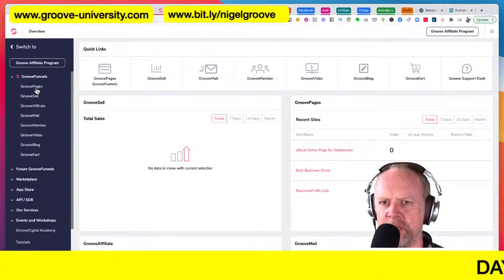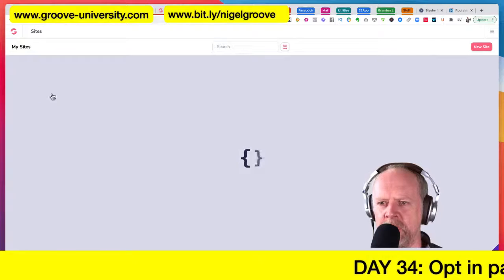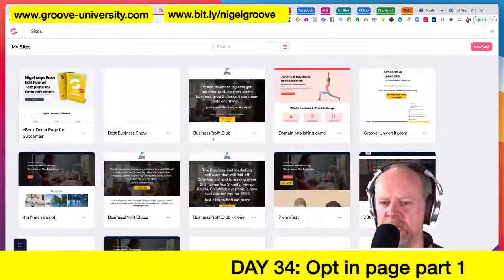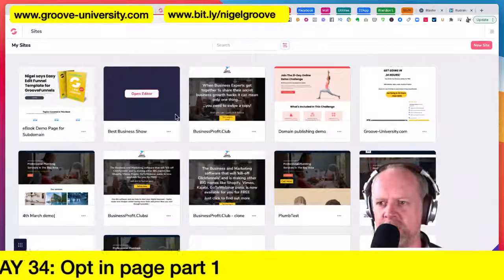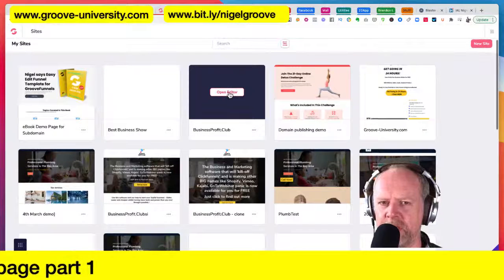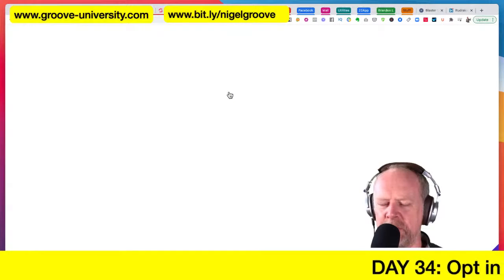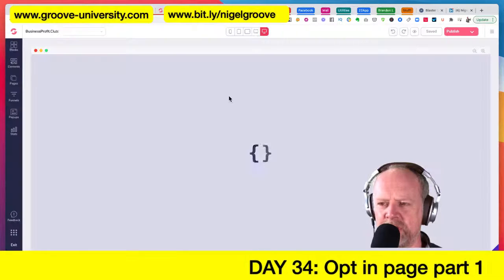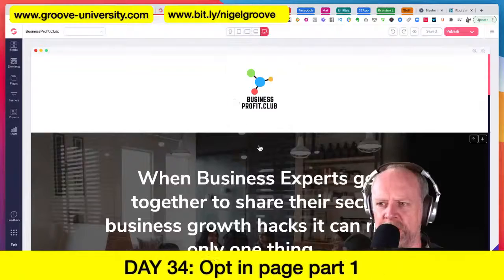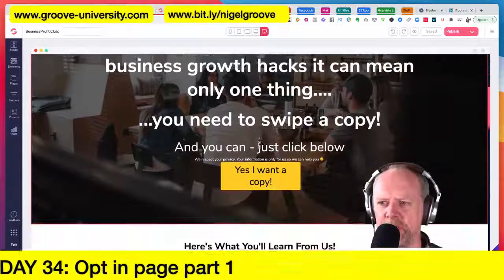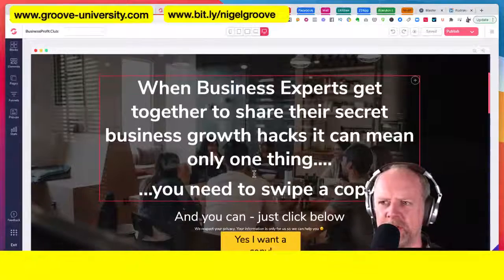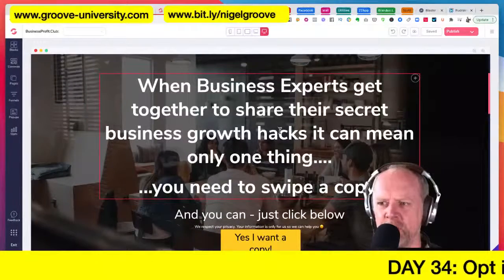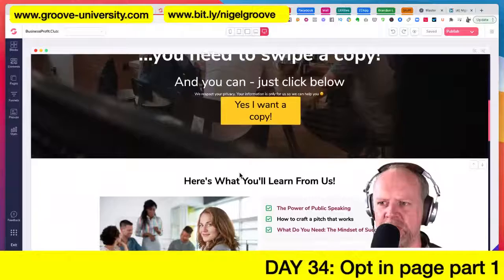Okay, in Groove Pages. So I'm now looking at this. Yeah, I'm over here. All right. And I've got something here, businessprofit.club. Okay. I'm going to open the editor so you can see what I am doing. And essentially, it's a single page, and it's just something we do from Clubhouse, businessprofit.club. When they get together, swipe a copy. Yes, I want a copy.